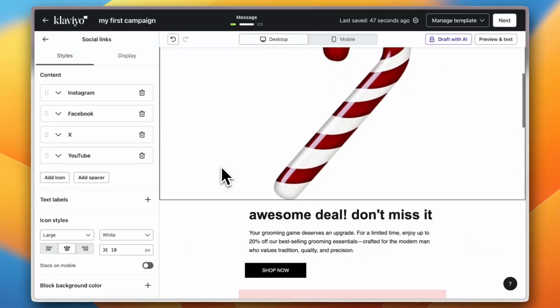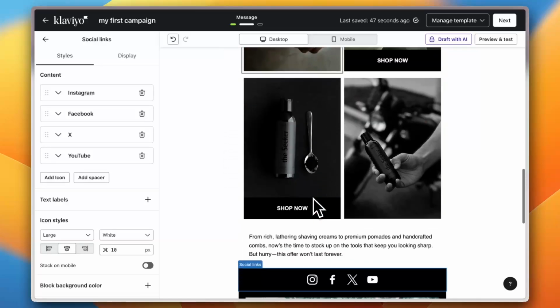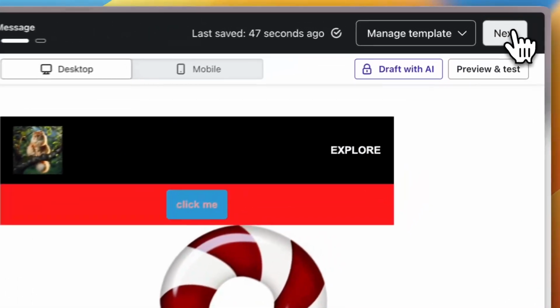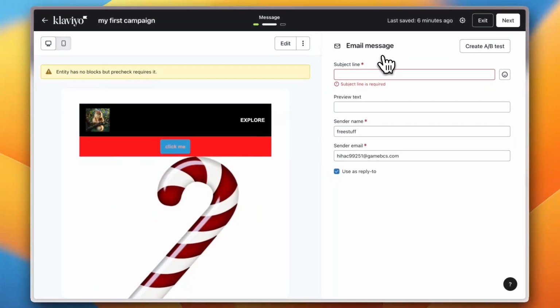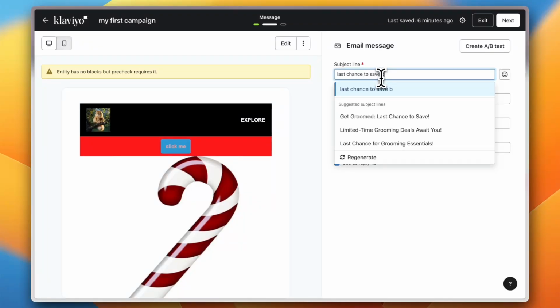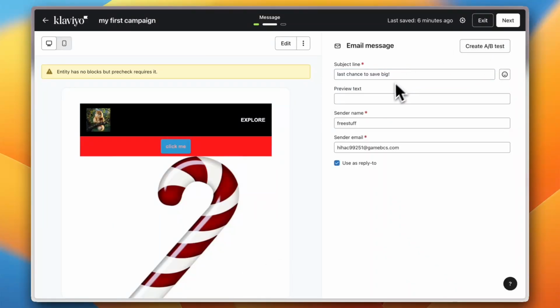And once you are happy with all the edits that you made on your template or your email here, simply click on next. And now you can add additional settings such as subject line. Last chance to save big. Okay. And you can create an A/B test if you want to. Preview text. The sender name is your name, of course. Sender email. You can change everything, but I'm happy with how it looks.